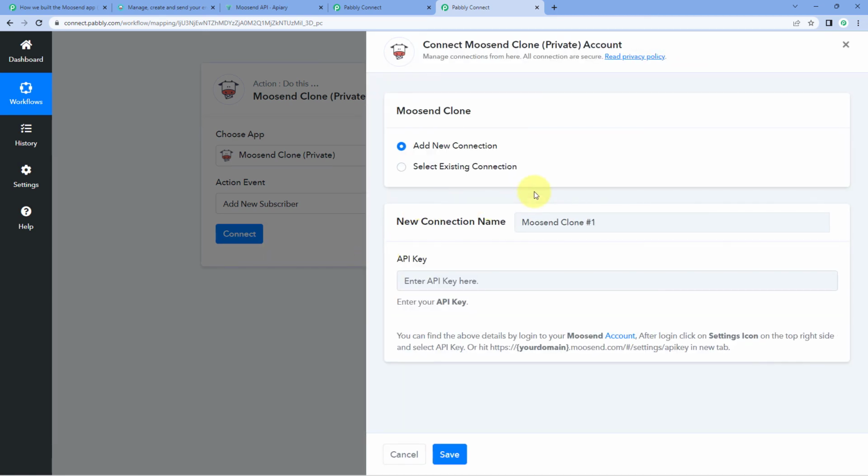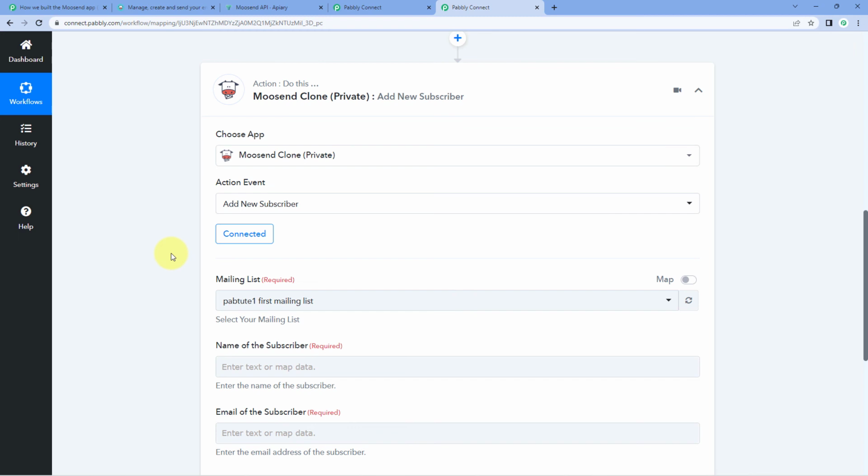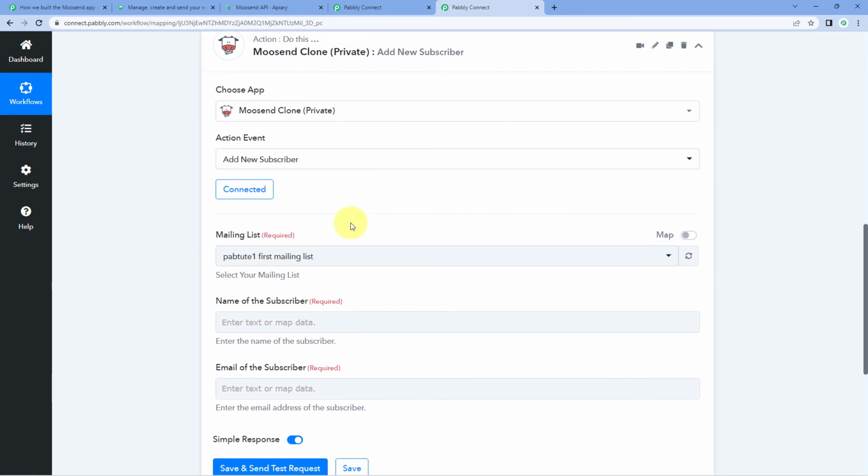Now here guys, it is asking us to connect our MooSend account and it is asking for the API key to make the connection. So let me enter the API key of my MooSend account. And after entering the API key, just click on save. So as I told you guys, the API key which we are making while building the actions and inbuilt actions will be replaced at runtime by the API key or the credentials entered by the user in the front end. So whatever credentials or API key the user will be entering in the front end, it will be replaced by the same API key.